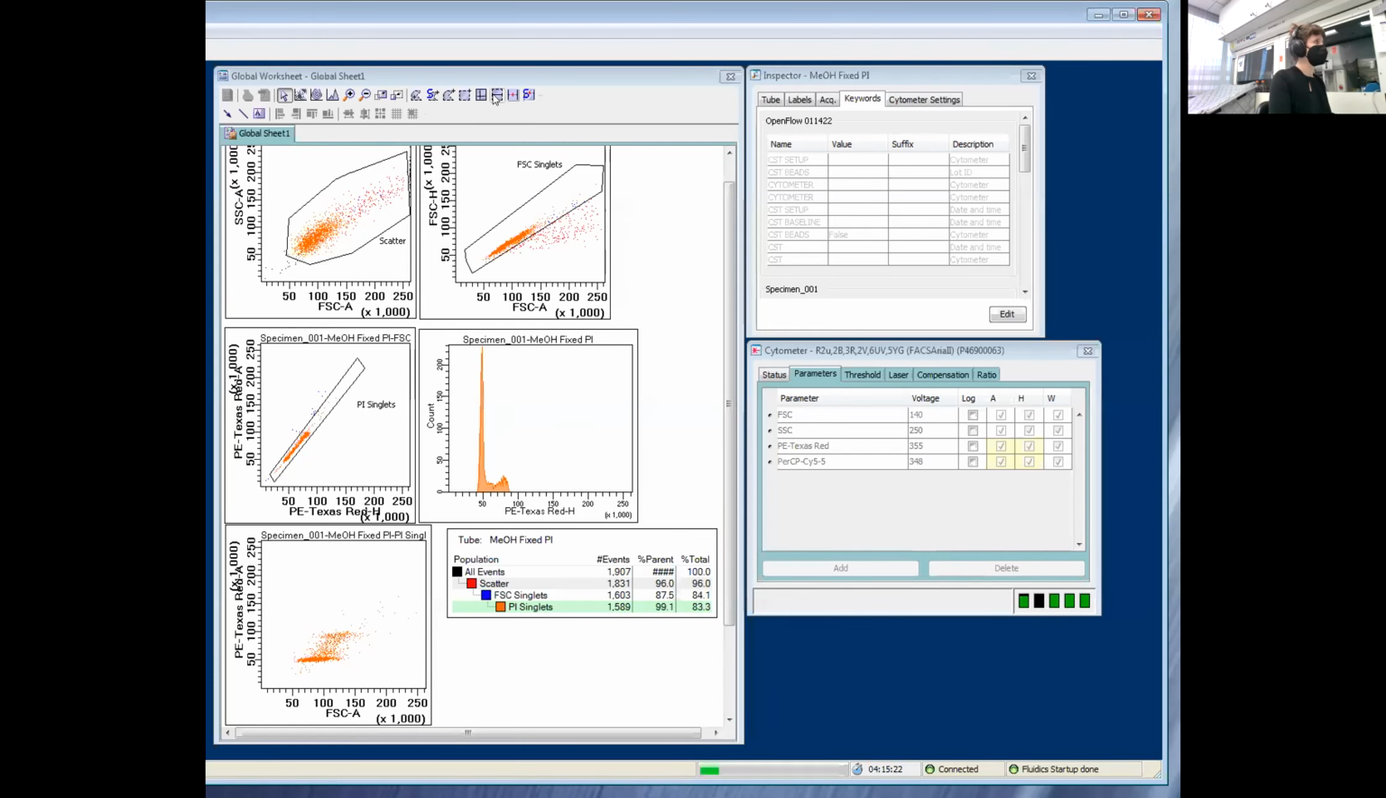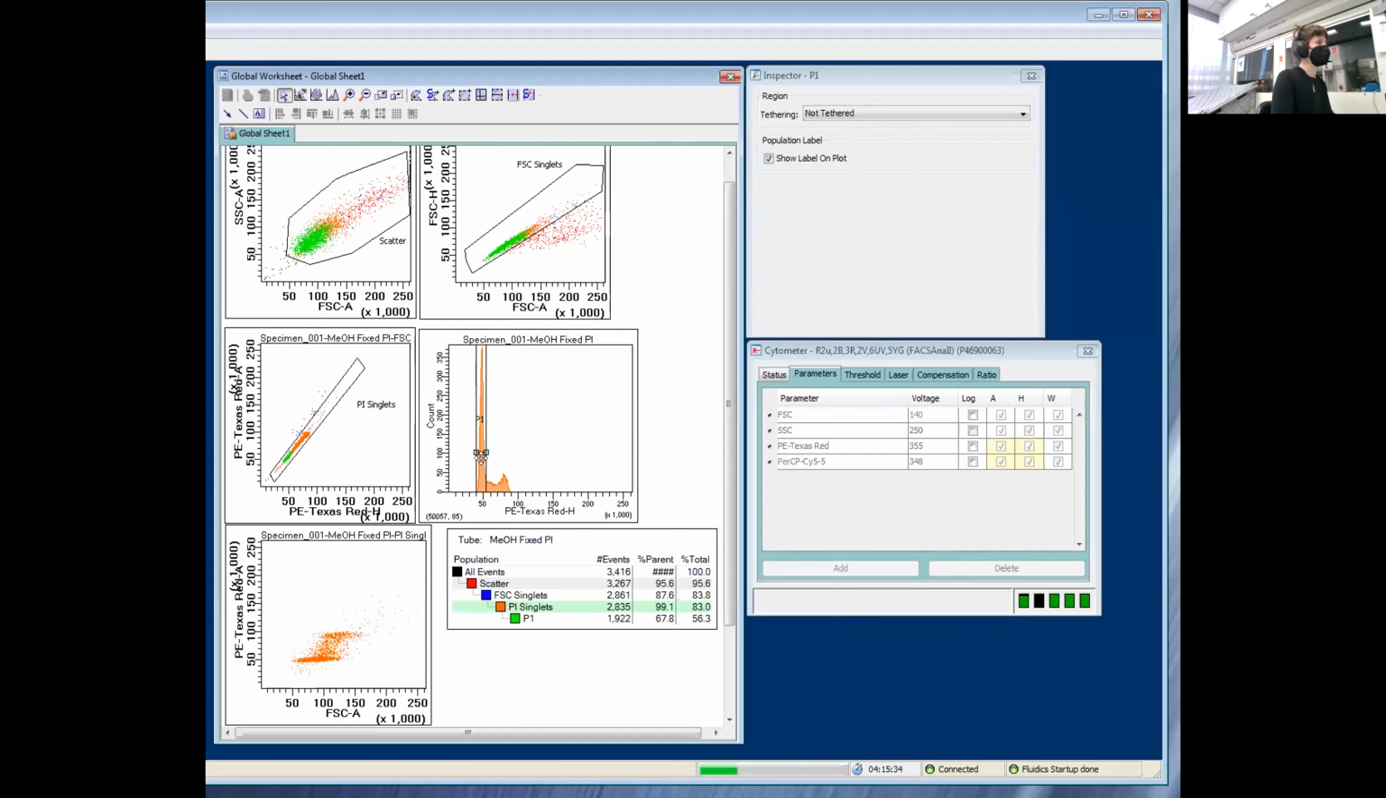Now, another thing that we can show you as this sample is being recorded is how to look at statistics in DIVA. If I want to take a look at the CV of this population right here, this G1 population, I can go ahead and look at this specific population.